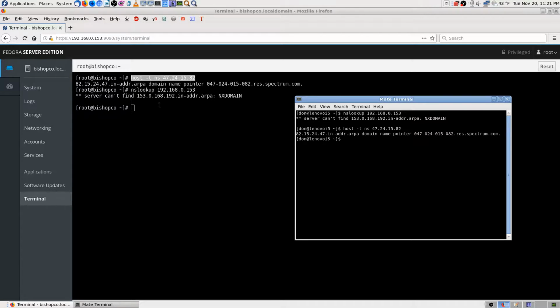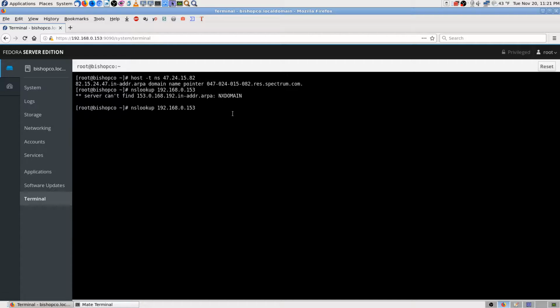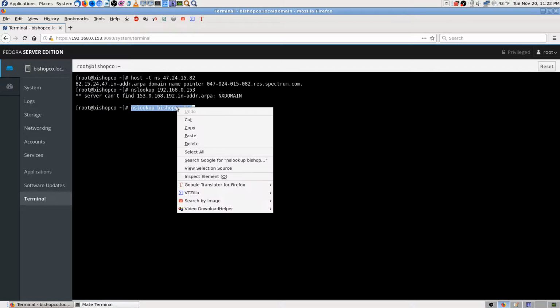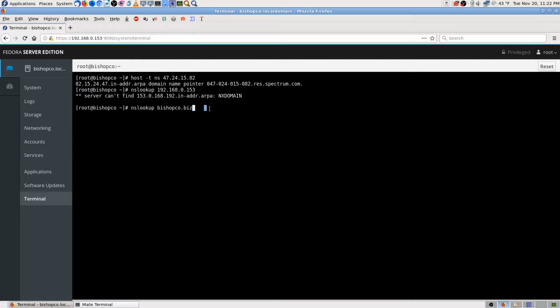Now, let's try NS lookup for bishopco.biz. I know that works. Trying to copy that. I was trying to do it with the keyboard, I guess. Now let's run it and see.